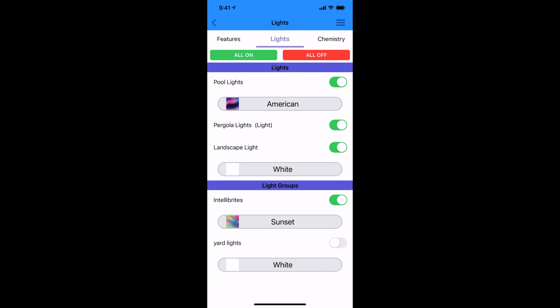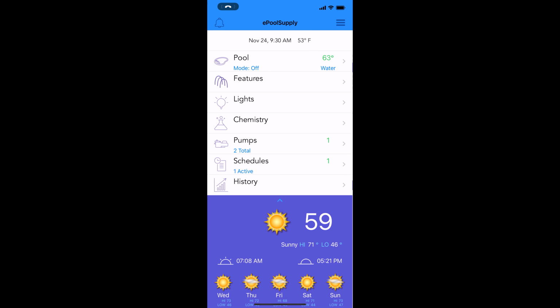And then when all your lights are on, the simplest way to turn them off is the big red all off button. So if I press that, boom, everything's off. And if I want them all on, they're all gonna turn on with that green, slowly. It can get overwhelming if you turn them all on. So all off. I'm gonna turn them all off again. And now we're good.